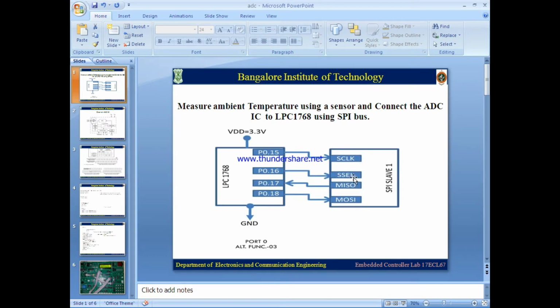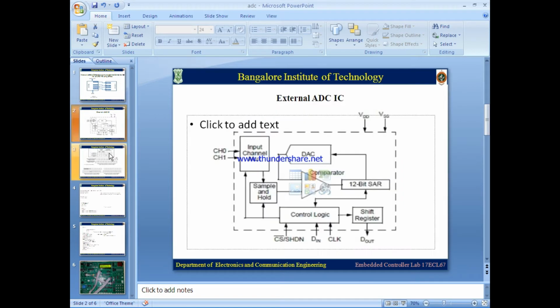This is serial slave select. This is master in, slave out, master out, and slave in. These are the pins for this bus. So this is connected to the ADC chip. The ADC is an external chip, and that is interfaced with our LPC1768.